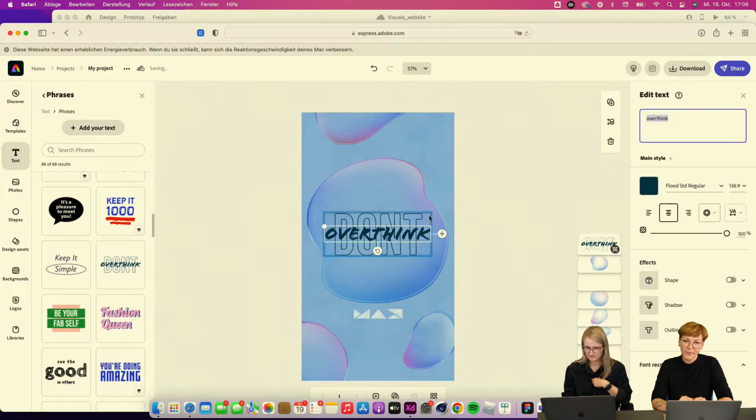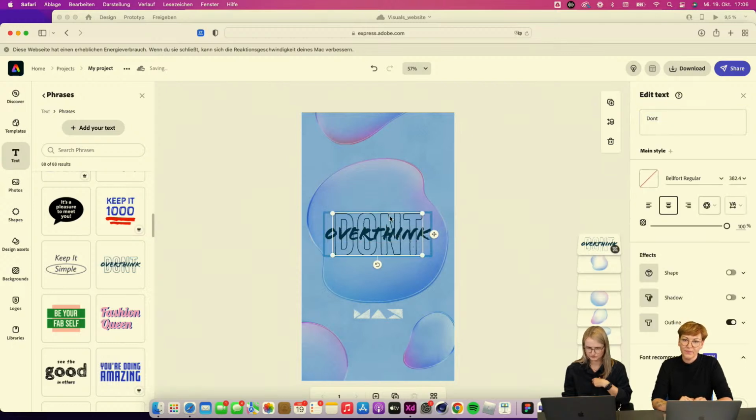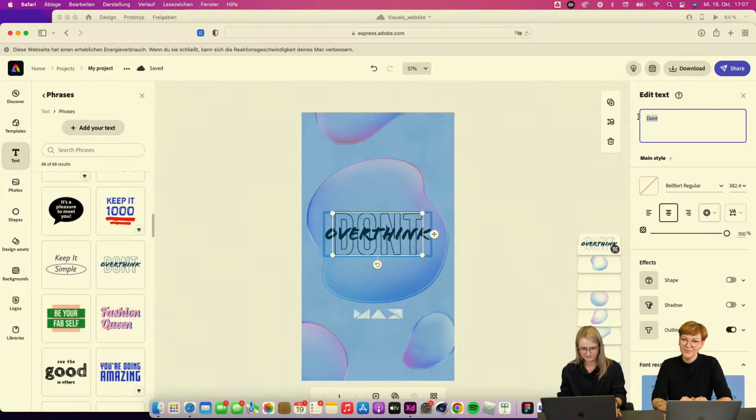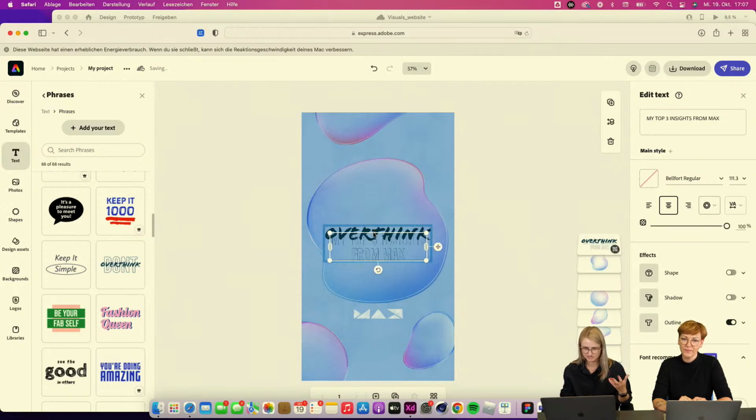I'm just going to change it first. Change the wording. What I want to have there is my top. So I click here in the little text field. My top 3 insights from Max. And my goal is that I share that in my story, to have some kind of visual, cool background, some kind of headline.